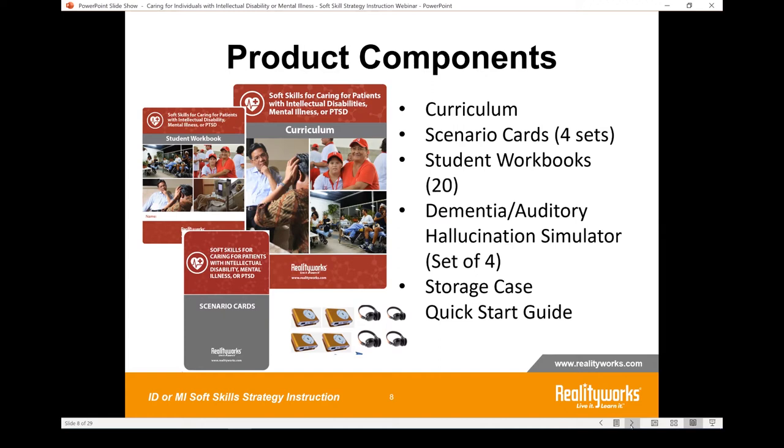You'll receive a set of 20 student workbooks. There's also a dementia and auditory hallucination simulation set, and we've included four of them. They come with MP3 players and headphones that simulate both of those conditions. There's a storage case that everything fits into for convenience, and of course, a quick start guide that will help you learn how to use the program. So let's take a look at each of these pieces individually.